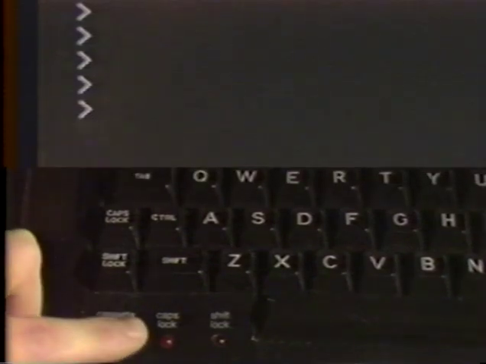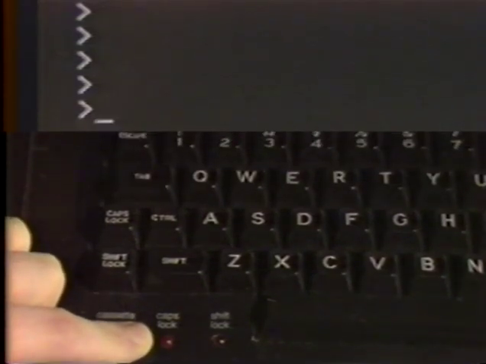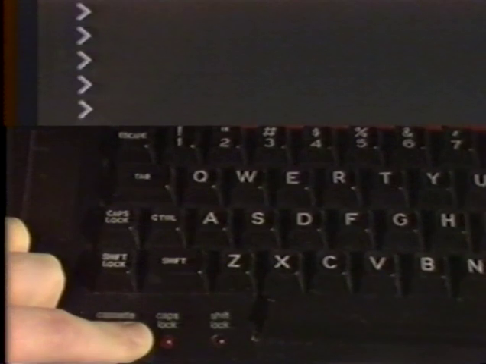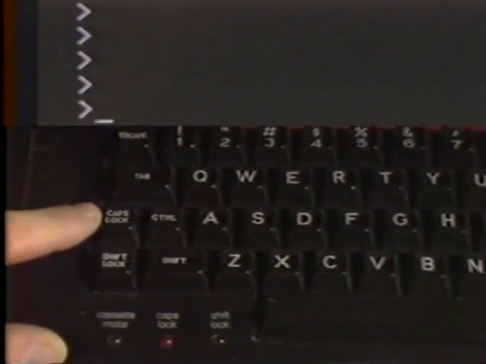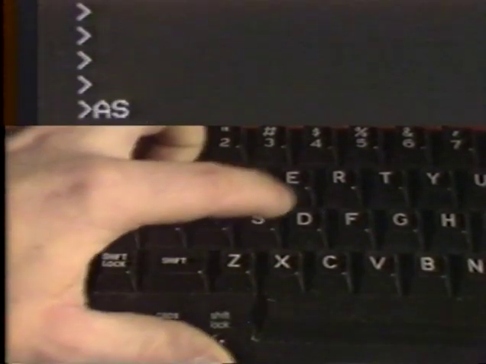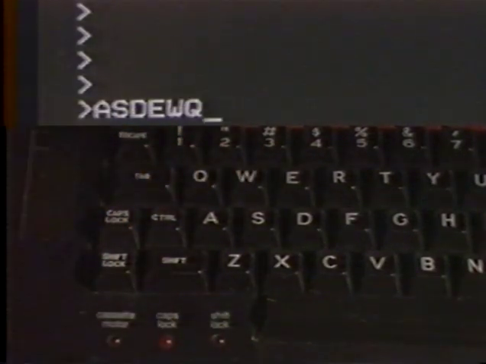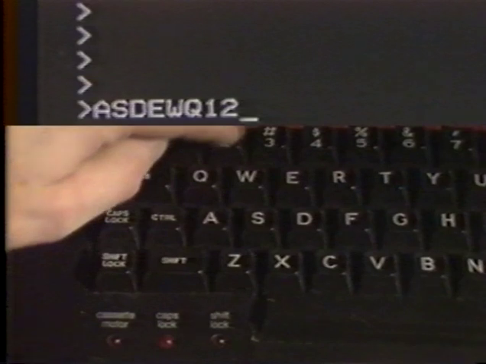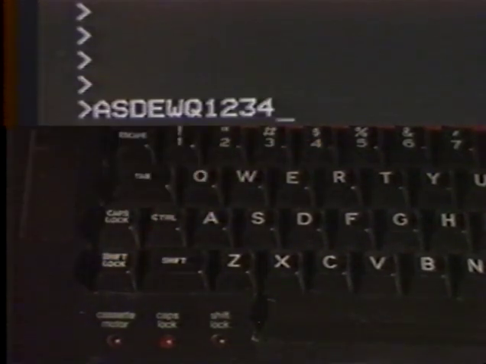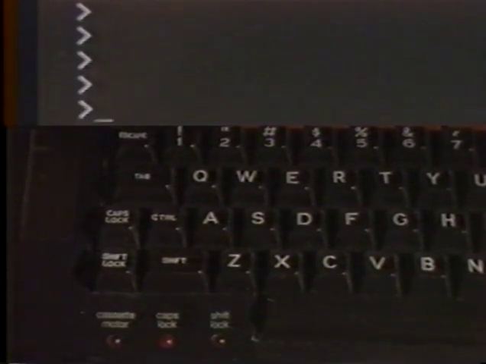The screen here is telling me that the computer is waiting for me to enter a command. Now, when the machine is first turned on, the caps lock light is on, telling me that we're switched to caps lock. So if I type letter keys, I get capital letters. But if I use the number keys at the top, I get the normal digits. I'll use the delete key to rub out those characters.